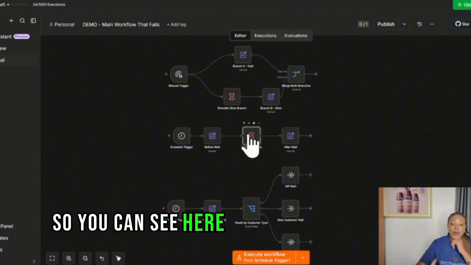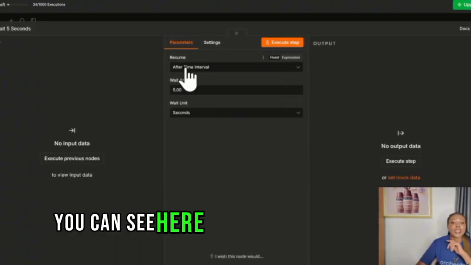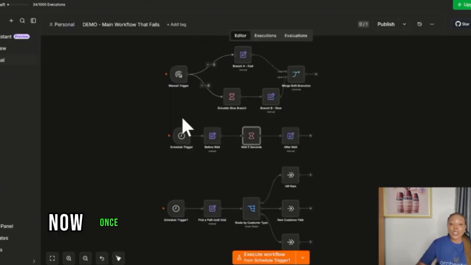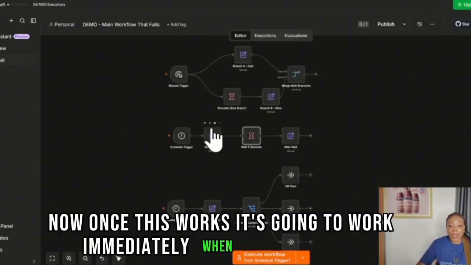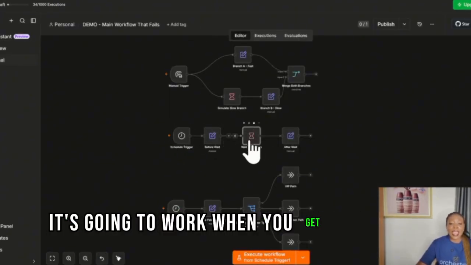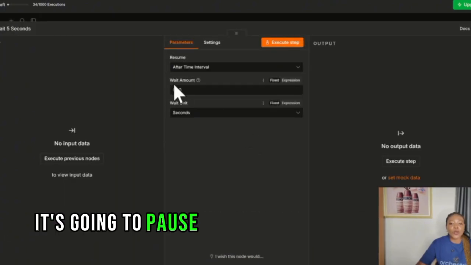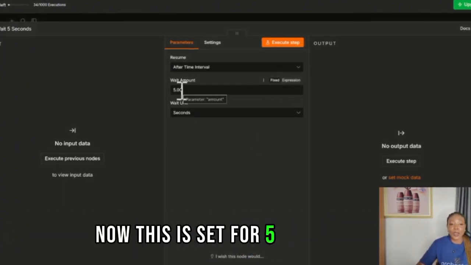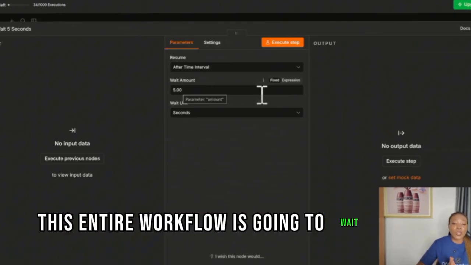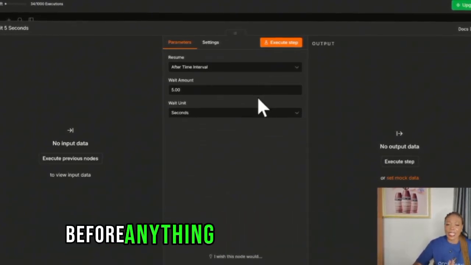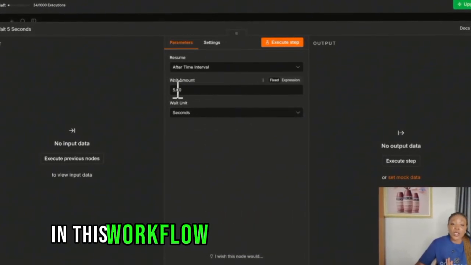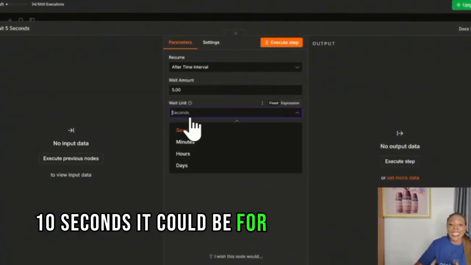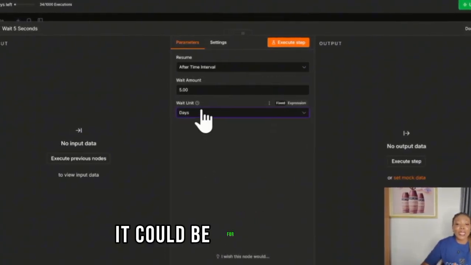So when we open this wait node, you can see after a specific time interval. Once this workflow works, it's going to work immediately. But when it gets to this wait node, it's going to pause for the amount of time you have set here. Now, this is set for 5 seconds. This entire workflow is going to wait for 5 seconds before anything else is processed. It could be 10 seconds, it could be days.